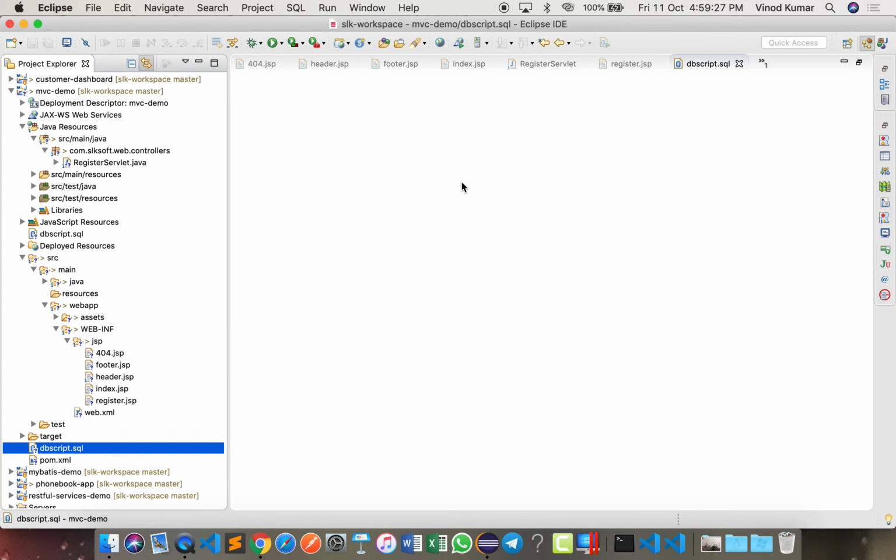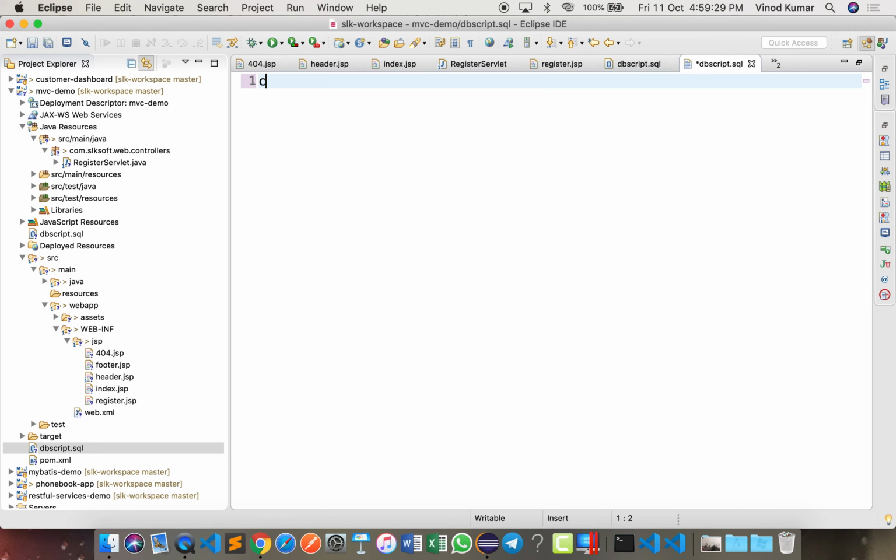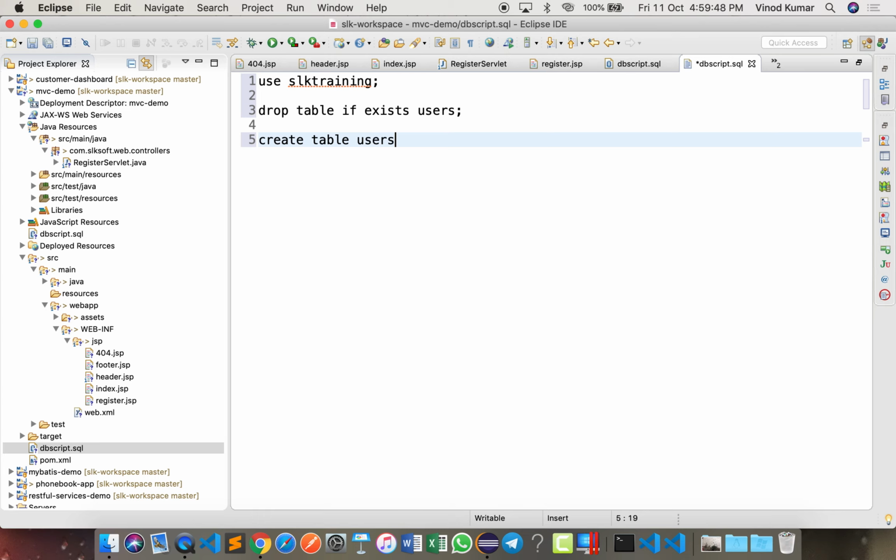So text editor, let's type here use training DB, no, not training DB, what's called SLK training. In case the DB has been changed, I'm going to switch to that. Drop table if exists, let's call it users. And then I say create table users.